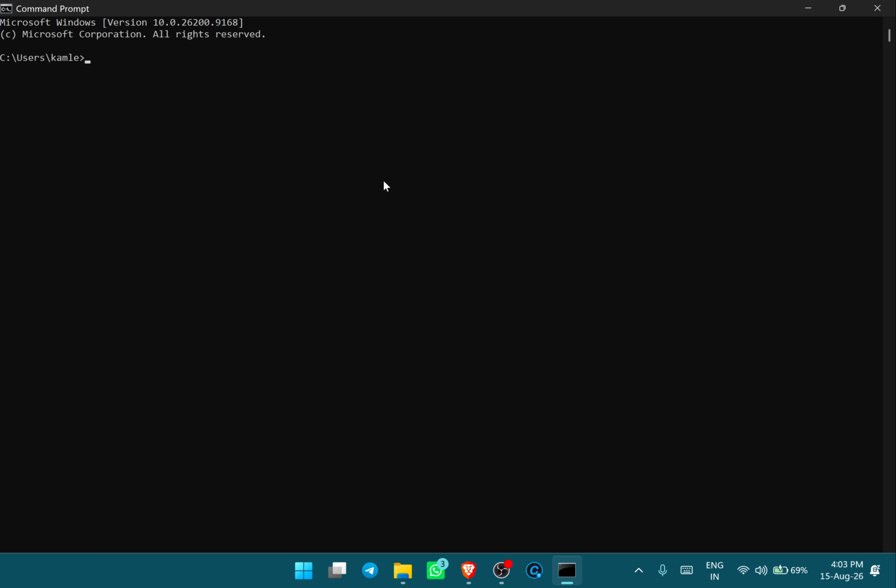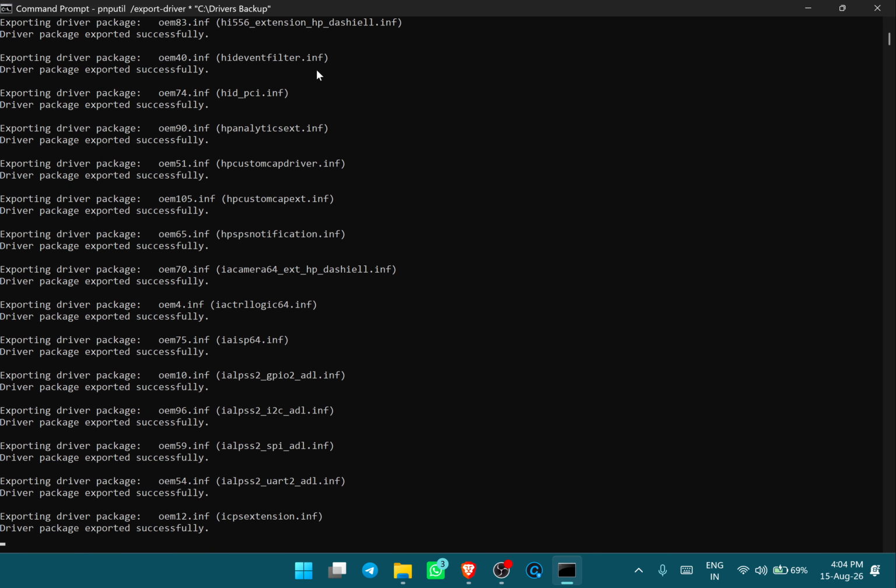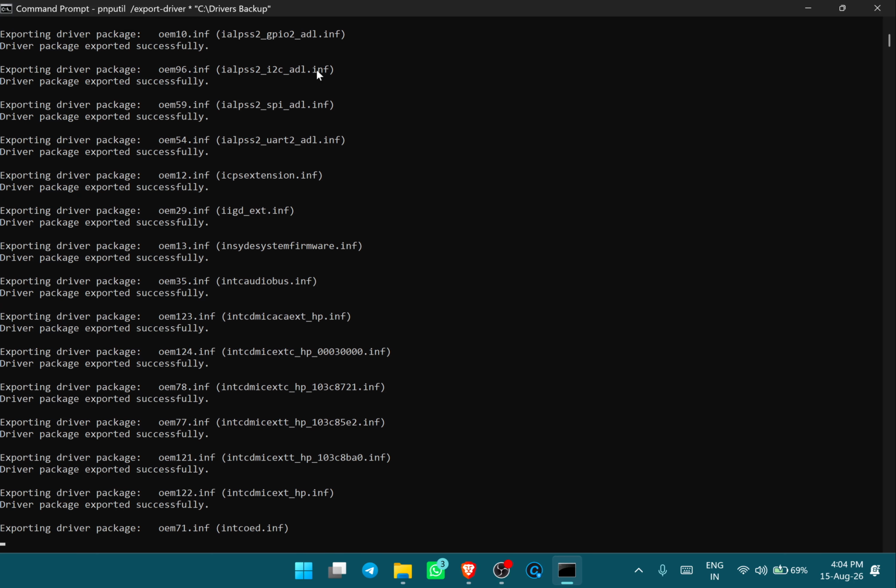In the command prompt window, enter the following command: PNPUTIL space export driver star and then the path of the folder. I will put this command in the video description also, so in case you need it you can copy it from there. After typing this command, press enter on the keyboard. Windows will now export your installed driver packages to the selected folder.